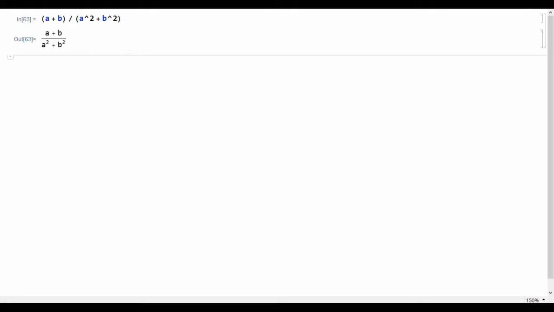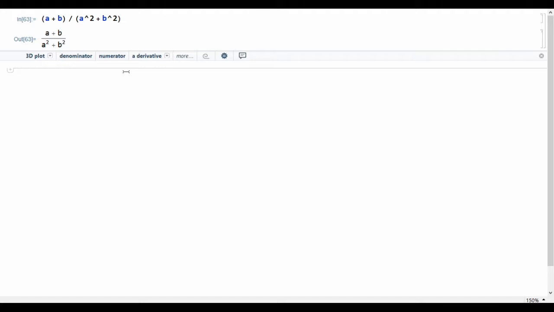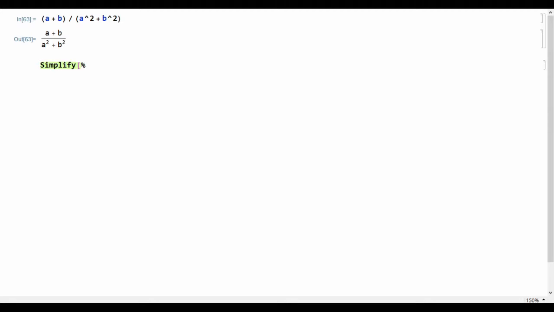Now what will it give? Nothing. But I want to make it more simplified. Can it simplify more? So what we have to write here? Simplify. And then I don't want to write the same equations here. So what we can do here, just percentage. And what is the percent output here? 63 output. So just percentage 63.